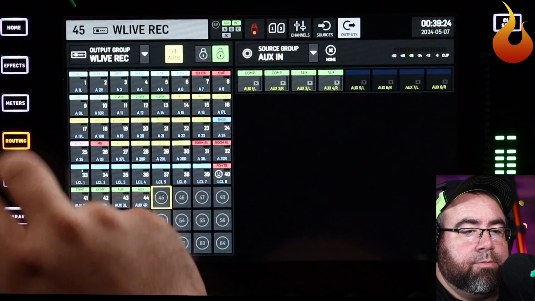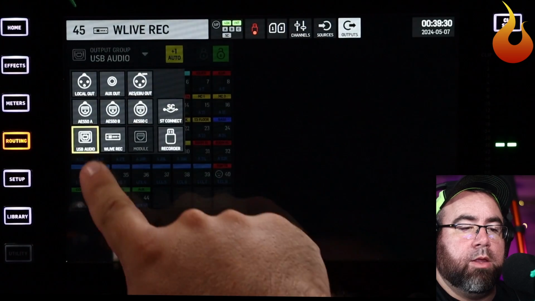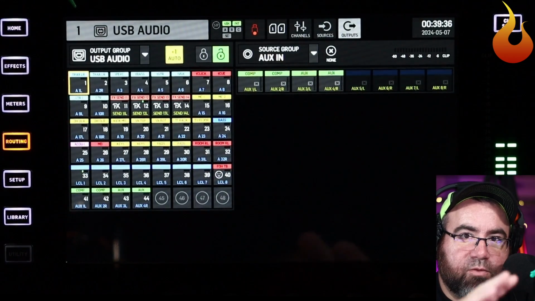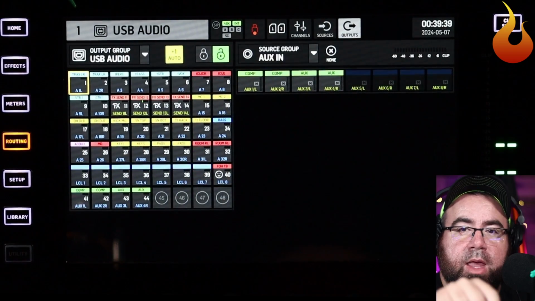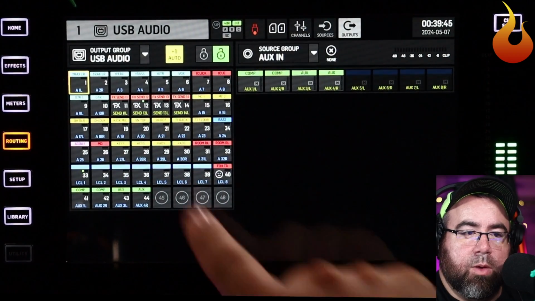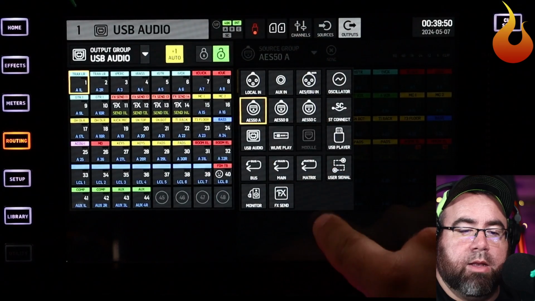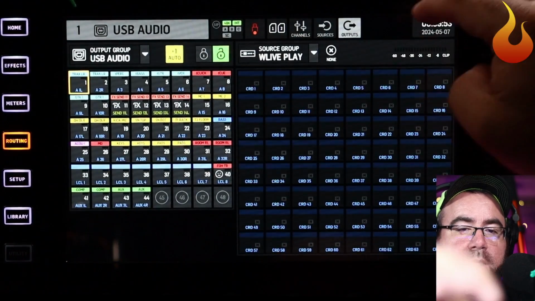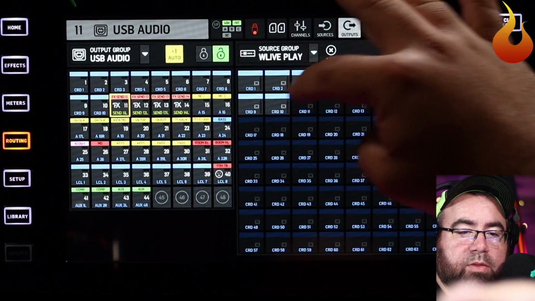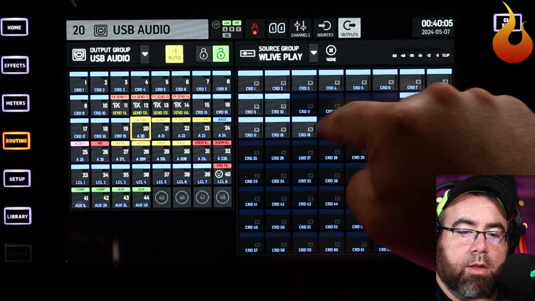So we're going to go back to routing, and we're going to change what's going to our USB audio. So output group, USB audio, and instead of it being our connections from the board and our effects sends, it's going to be our recorded SD card outputs and our effects sends. So I'm going to skip over the effects sends when I get there, but everything else, we're going to do source group, the WLive play card, and start patching those in. When I get to, in this case, 11 through 14, I'm going to skip over those and keep going.